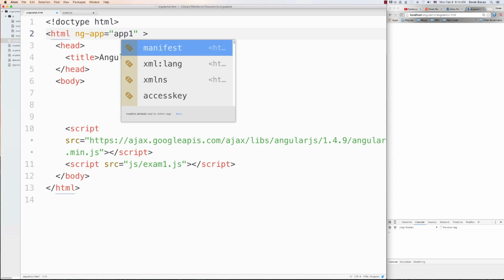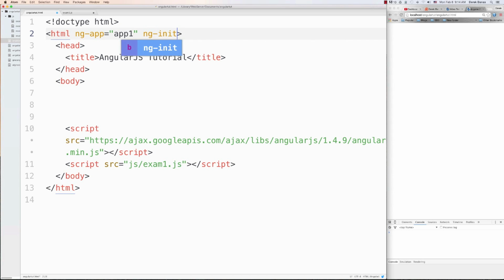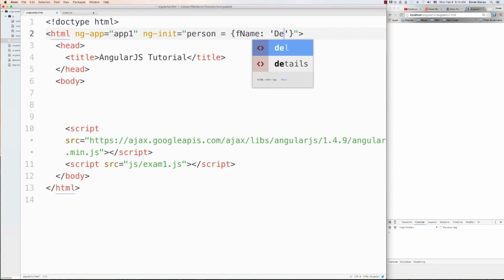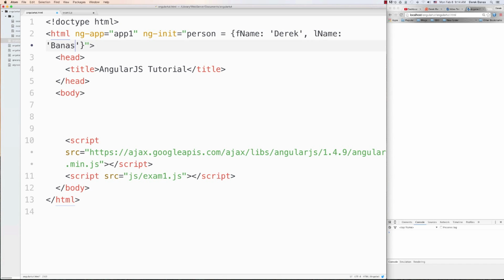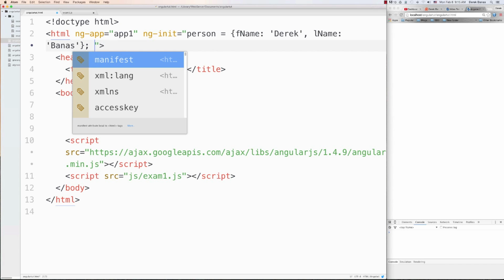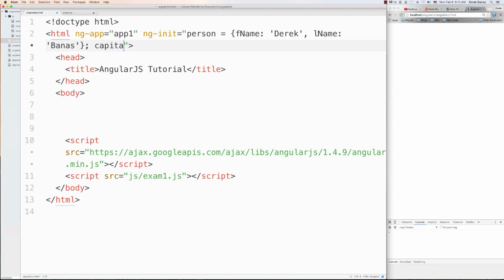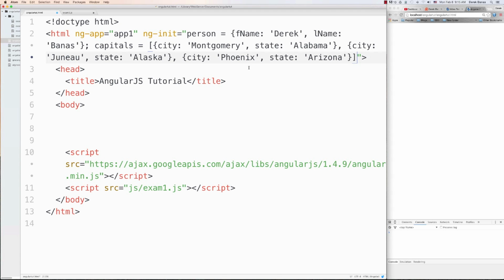Another thing we can put inside of here that we're going to use is ng-init, and it is what we call a directive, and what it's going to do is initialize application data by assigning different values to variables. So we could do something like come in here and say person is equal to first name, and we could put Derek inside of there, and last name, and put my last name inside of there. And then we could put a semicolon, and then we could put in another group of data. Say we have something like capitals is equal to, and we could say city, Montgomery, and state. We'll be using this data here in a second, and then throw some additional state capital information inside of there.